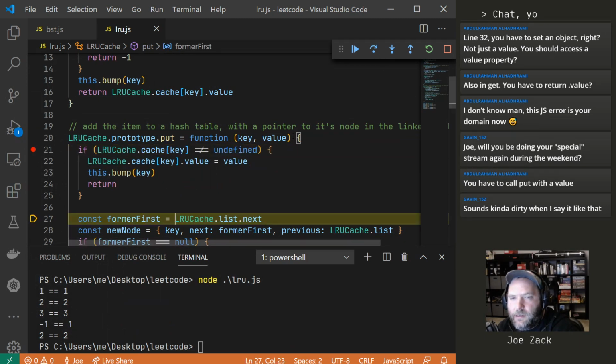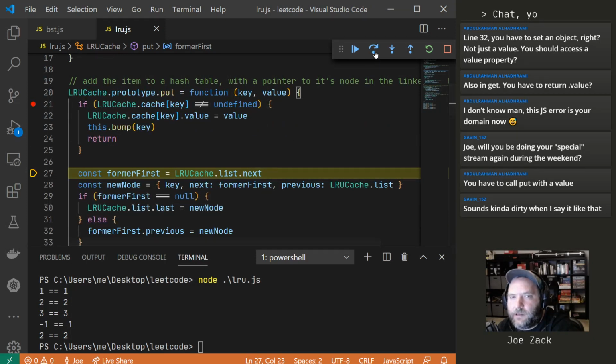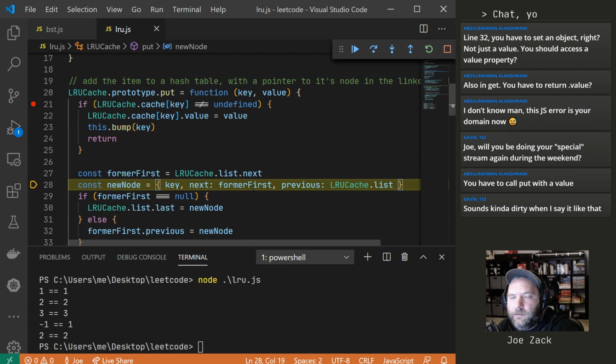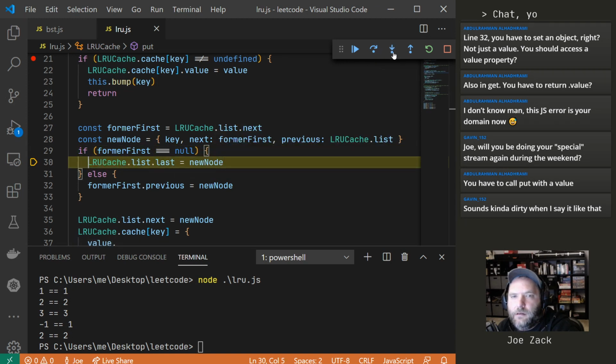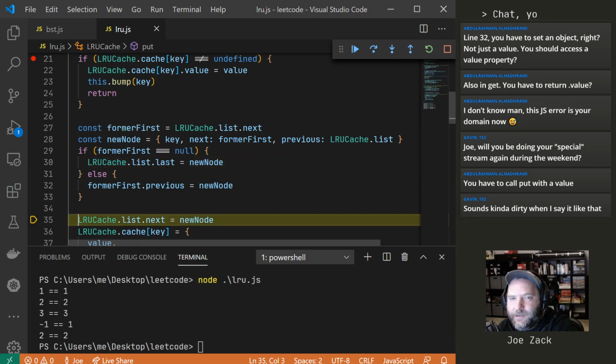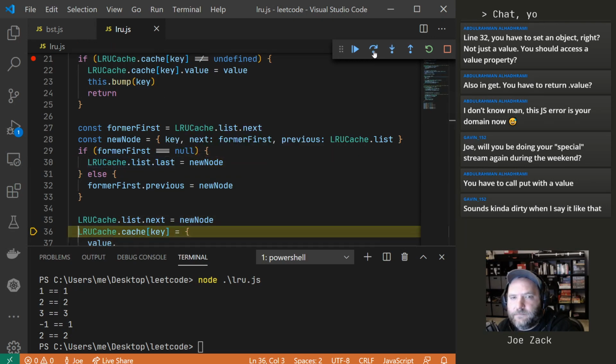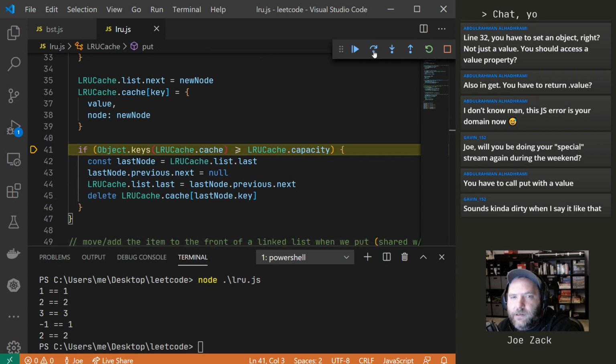All right. The first item is currently null. It's okay. We create a new node. It has no next. Its previous is equal to the front of the list. Our key should be A. Check. If that's null, it is. Then we set our list.last equal to the node we just created. So this looks like it's happening. Yep. So we have a last at this point. You can see it right there. So our first put was good.